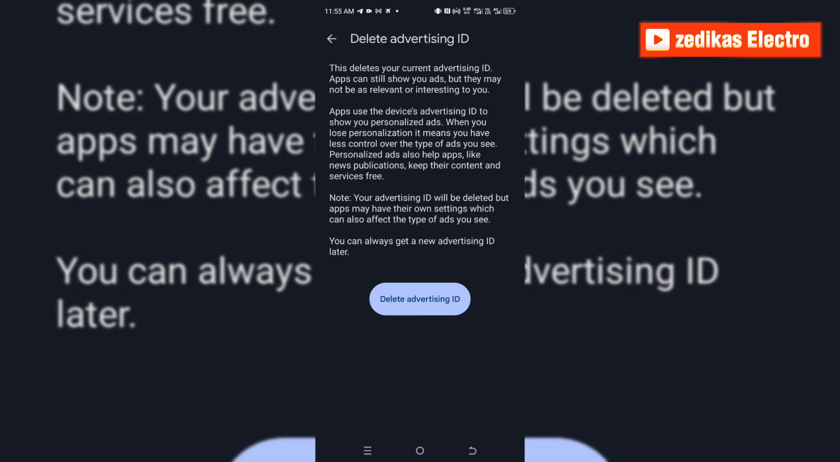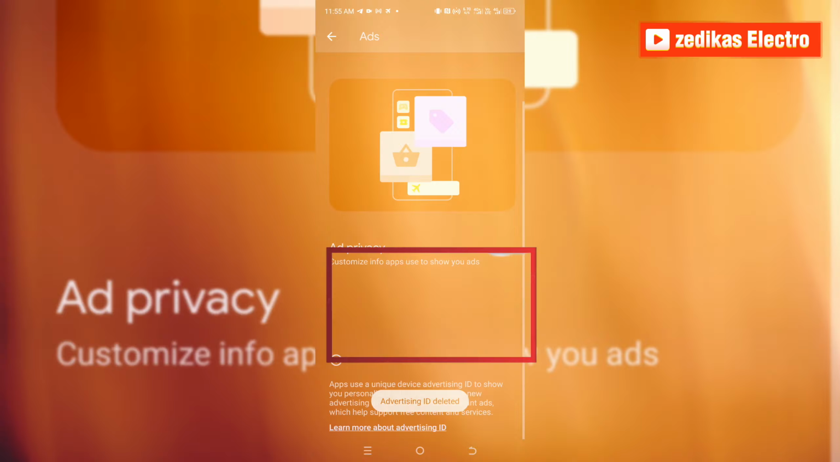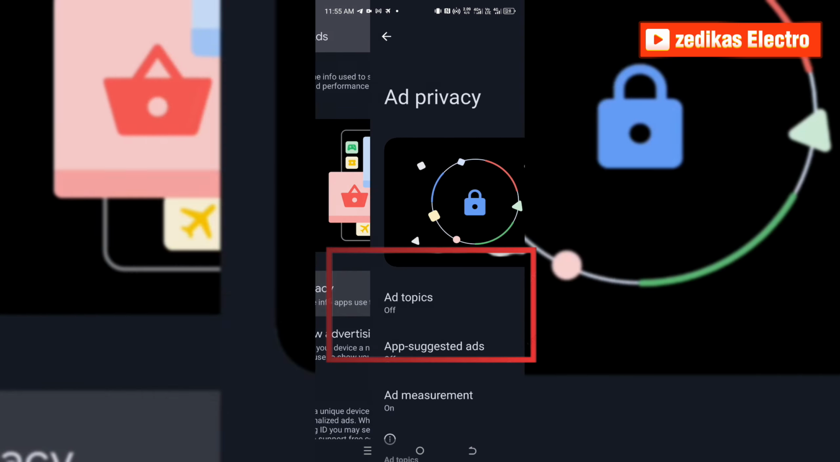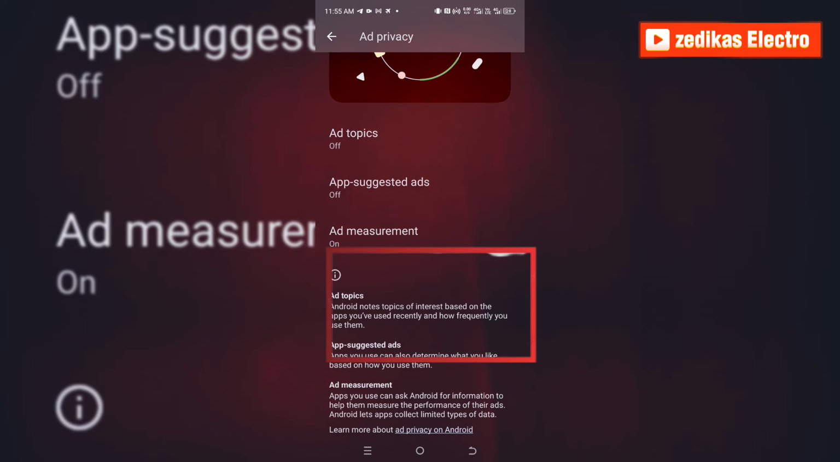Note: your advertising ID will be deleted, but apps may have their own settings which can also affect the type of ads you see. You can always get a new advertising ID. Okay, delete it. All right, so you have already deleted the advertising ID and you have turned these two settings off. So there it is.